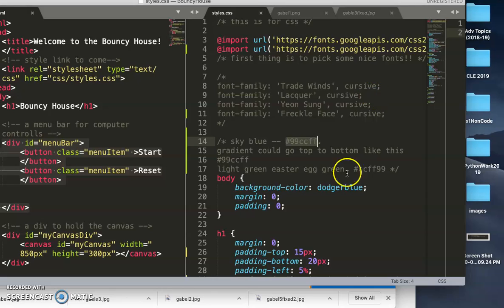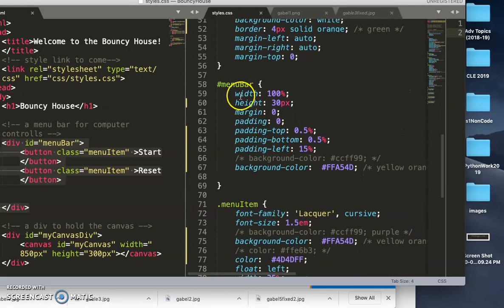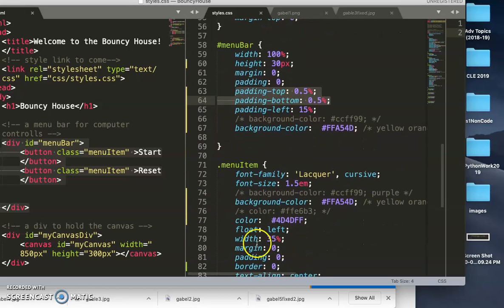But basically where all the styling happens is menu bar. Menu bar becomes 100%. I gave it a 30% width. Margin and padding becomes 0. But I put a little bit of padding top and a little bit of padding bottom on it. And then, like I said, if I'm making the width of the buttons 35%, then 35 plus 35 makes 70. So the remainder is 30, and if you split that, it's 15%.